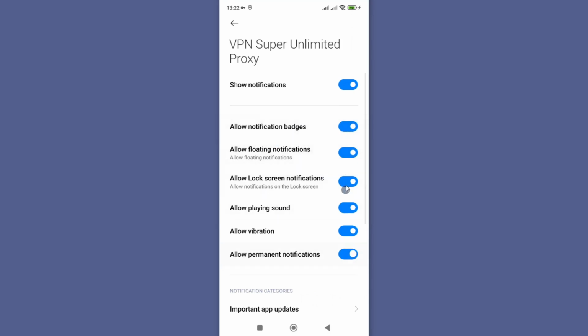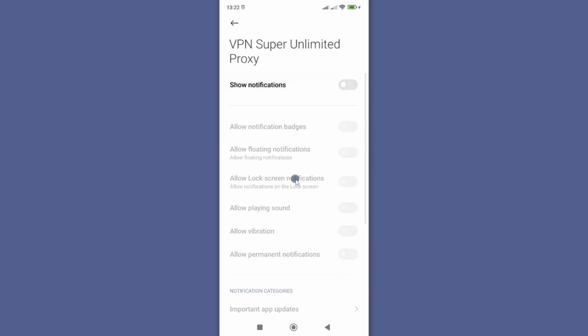At this point, you can see all these types of notifications are on, among them notification badges, floating notifications, lock screen notifications, play sound vibration, and lastly, permanent notifications. And this is the reason you have been receiving all those notifications. To turn them off, go ahead and toggle off show notifications, and all of them will be switched off unless you go ahead and turn this on again. So that's how you can permanently stop VPN Super Unlimited Proxy app notifications.